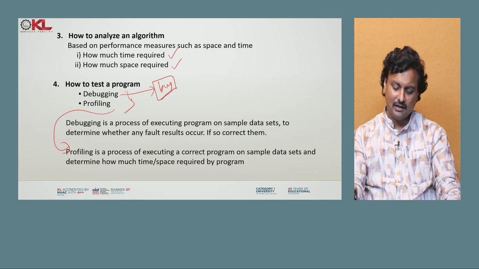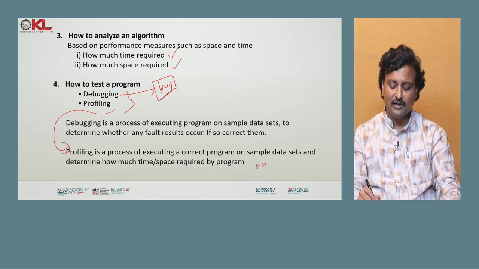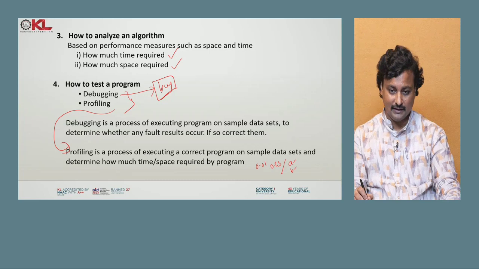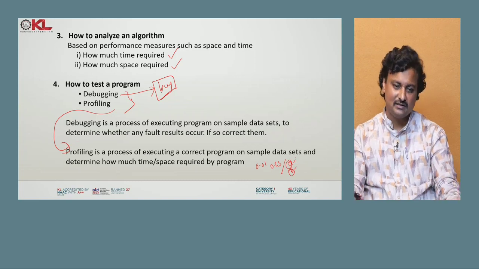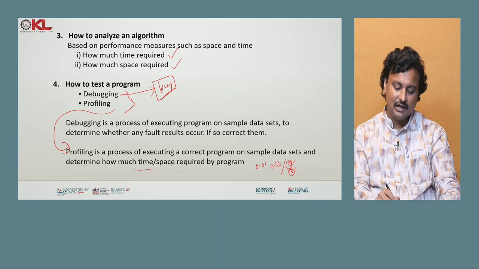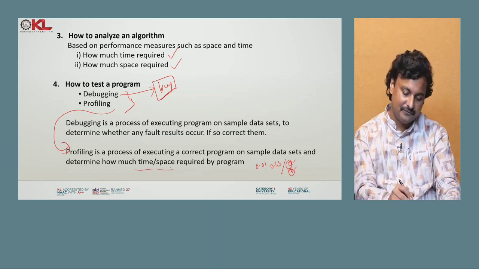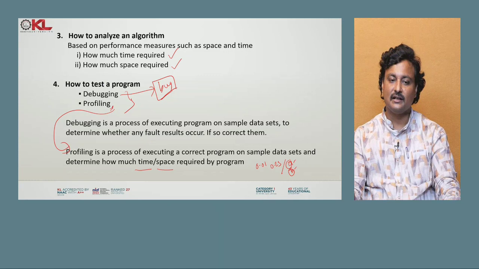Profiling is nothing but executing a correct program on sample datasets and determining how much time and space are required for the program. Let us say whenever we are solving a problem, each problem will take 0.01 seconds or 0.23 seconds to solve, and in the same way we need to check how many variables like A, B, etc. we are using in that algorithm. Each variable that we define as per the data type takes some space. So the time taken and space taken are considered the test cases under profiling.